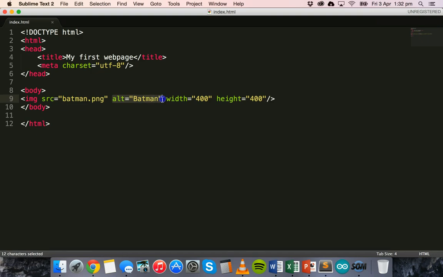Okay, so it's important, a few things I'll just go over. It's important to use Alt in case the image can't be loaded. It's important to specify the width and the height so the correct space is set aside even if the image can't be loaded, so it doesn't mess up the rest of the page.